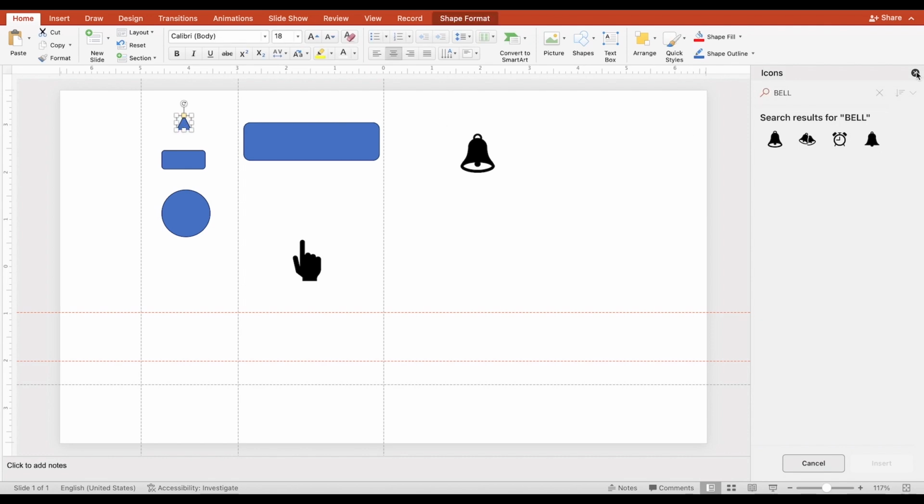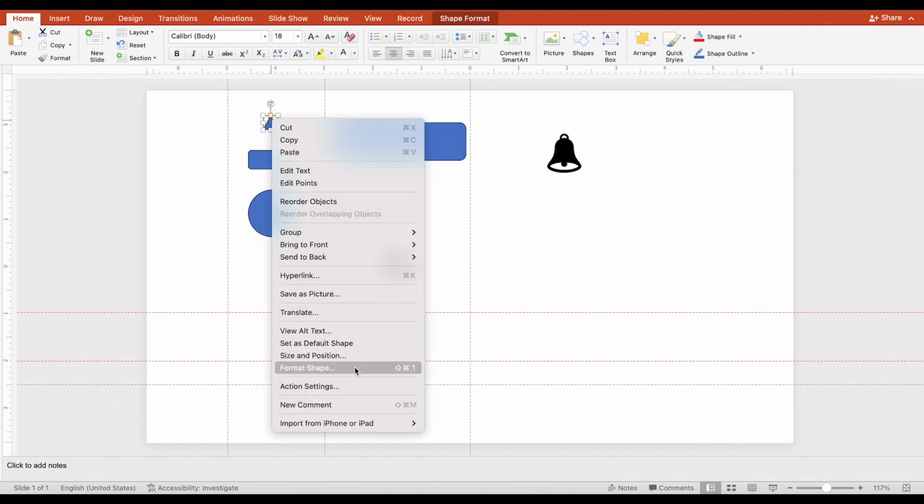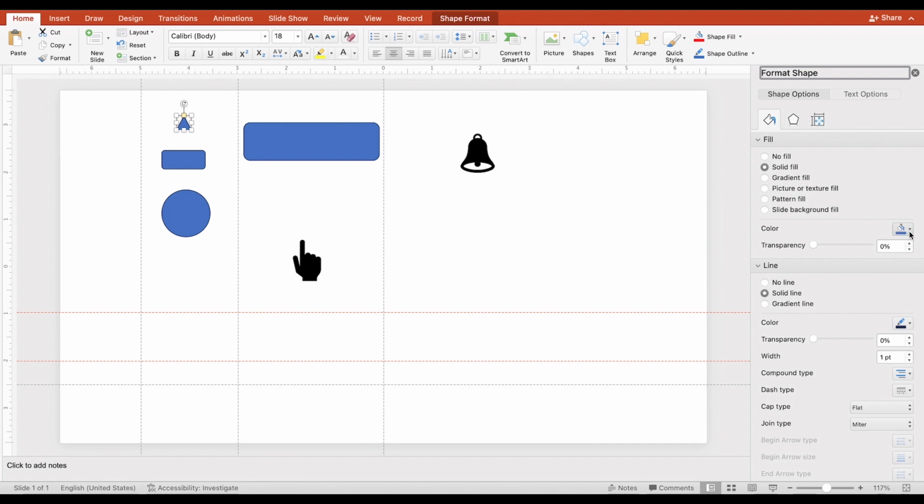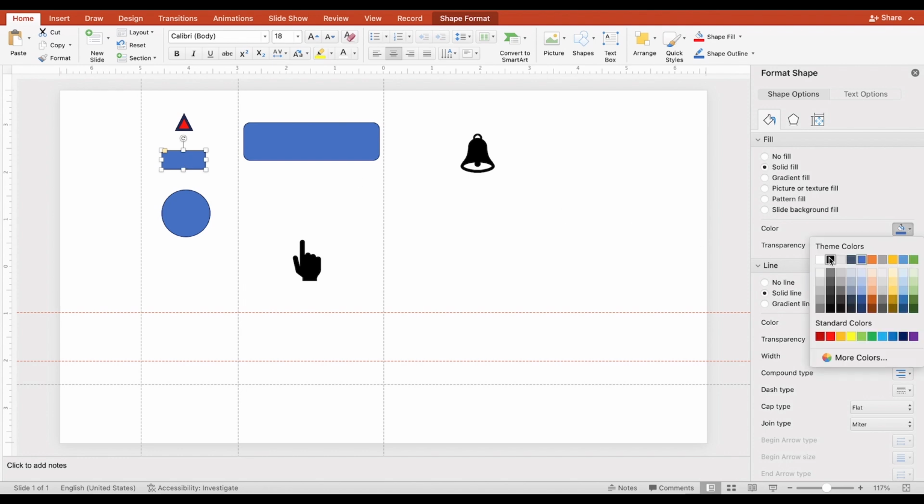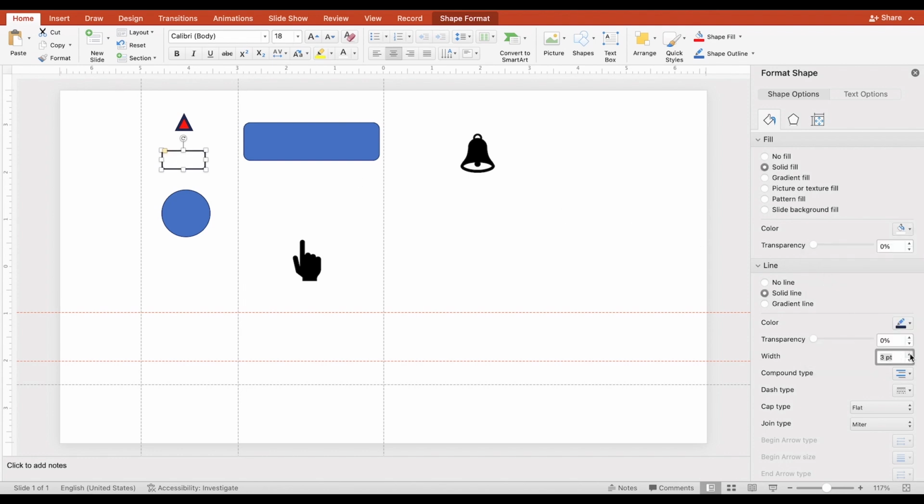Next, format objects. Color the blue triangle red and give the line width of 4. Color the rounded rectangle white and give the line width of 4. Color the circle red and give the line width of 4. Now, give the rounded rectangle a line width of 4.